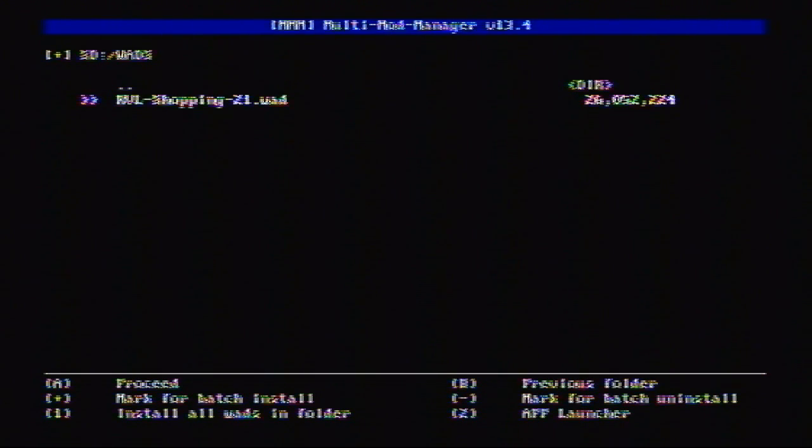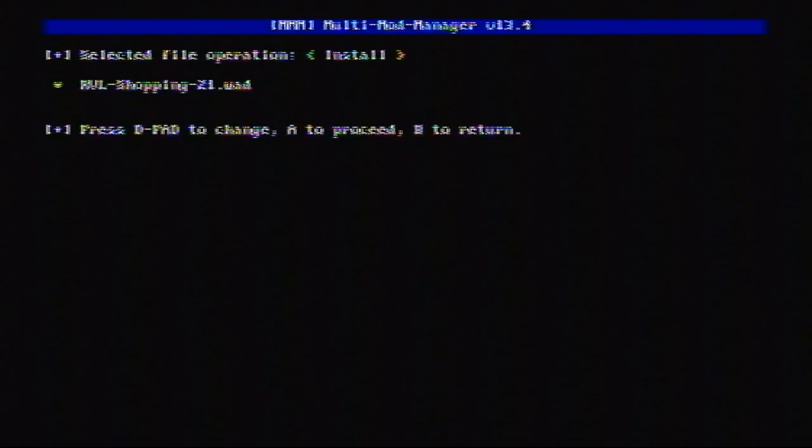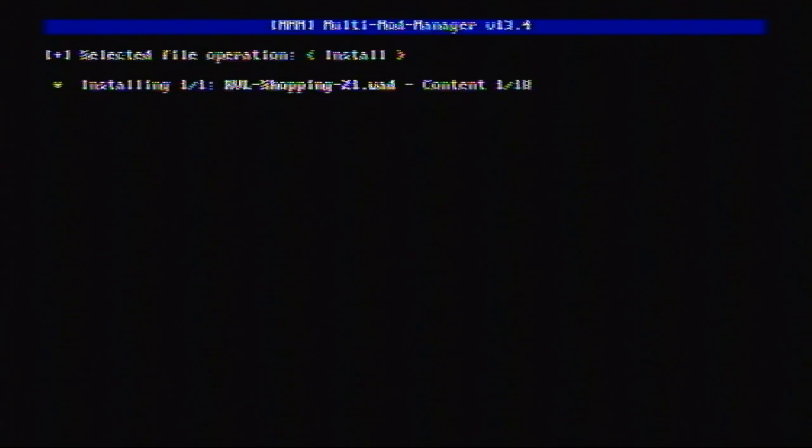Then you go to the Wii Shopping Channel WAD and then press A to install it. Now you press A again to install it. And now it's going to do a title content sequence of installing, and it's going to wait until it's content 18 out of 18, which means it's fully installed. So you just have to wait a little bit. It's not a long time at all.